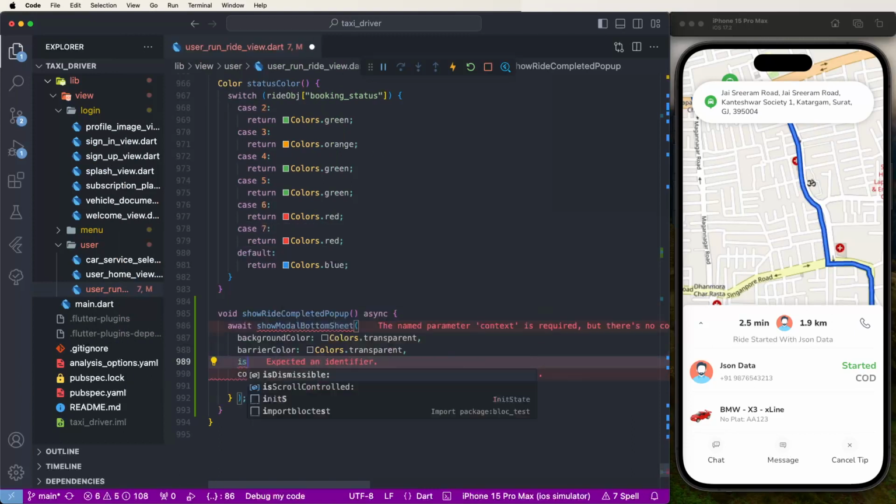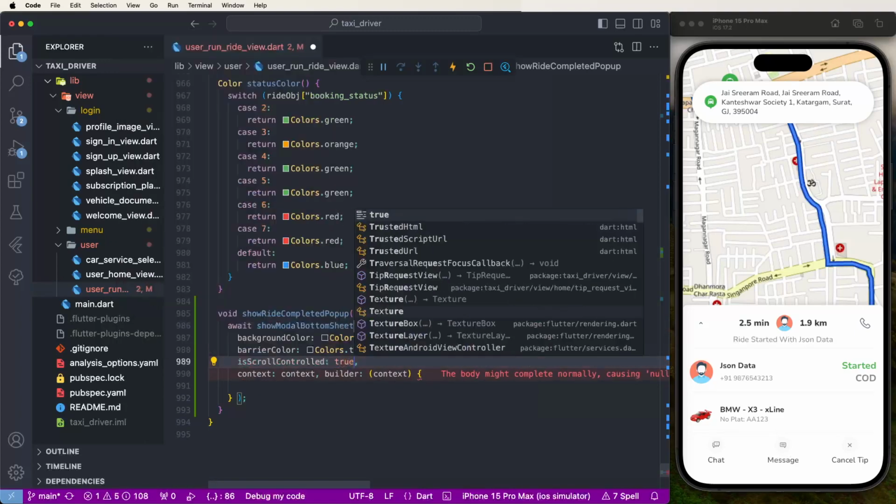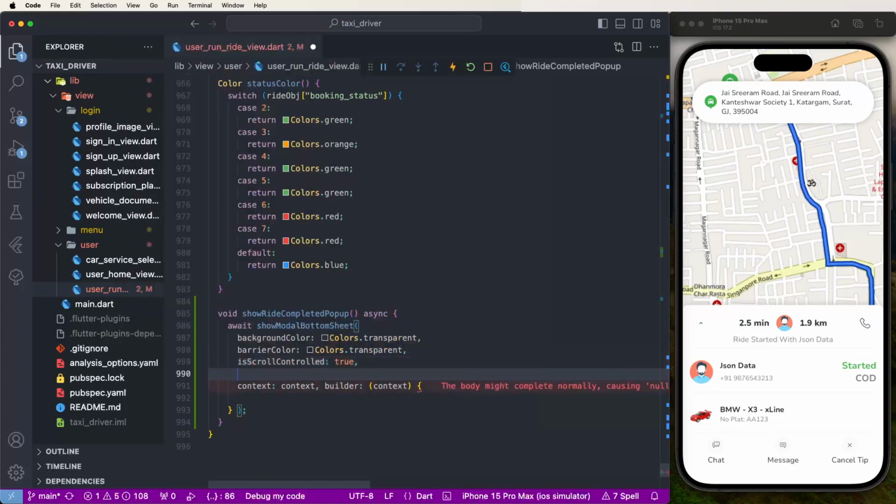Now enable the scroll view. Need to write here true. Then after, need to pass here the context and builder. Now need to return these functions.